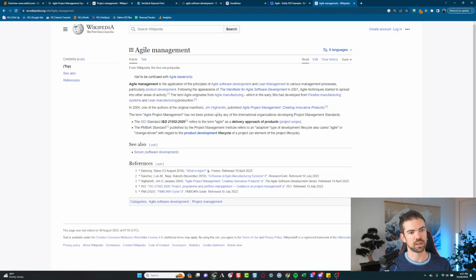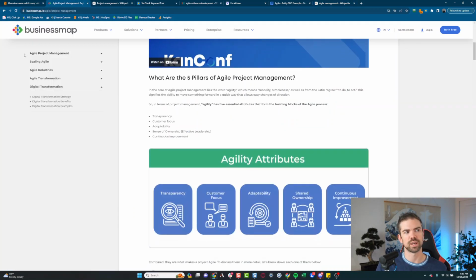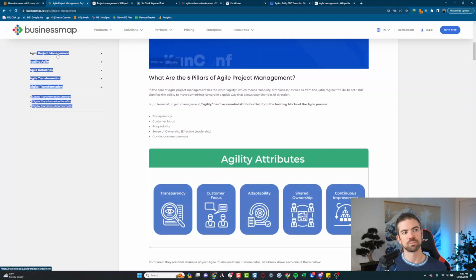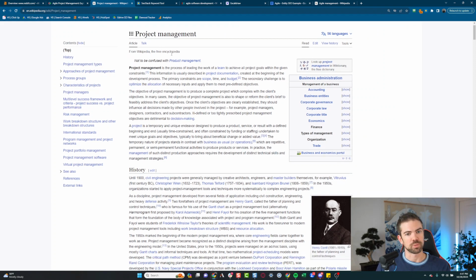There's hardly anything in here. This is not super good. So we would probably go here and say, well, categories are Agile software development and project management. While Agile is still similar, unfortunately, the Agile is more of like a modifier on project management here. So project management is what we want. So we're going to click project management.